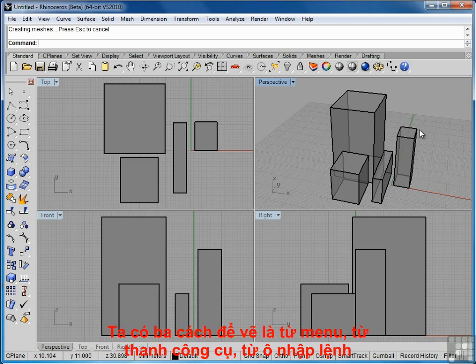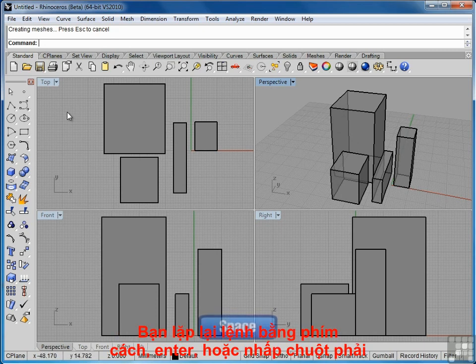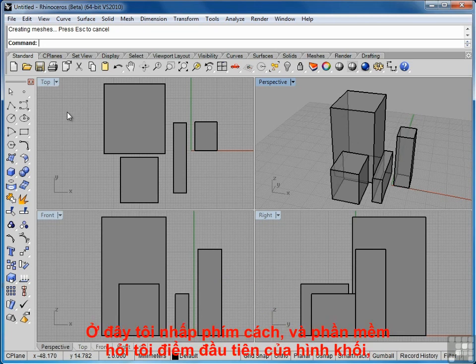Now, if you're going to be applying the same command over and over again in Rhino, there are 3 ways that you can do that without having to go to the toolbar, the menu bar, or typing the command. So the 3 ways are, you can hit the space bar, you can hit the enter key, or you can just right-click the mouse button, and that'll reapply whatever the last command that you've executed is. So in this case, it's the box command.